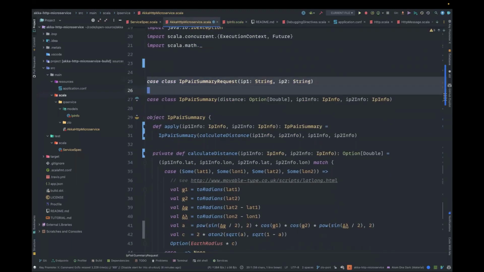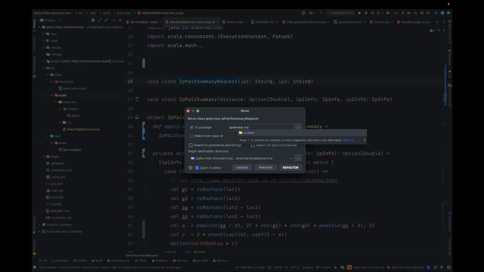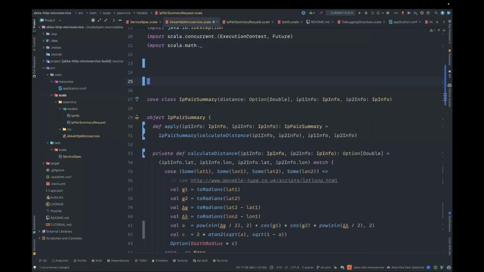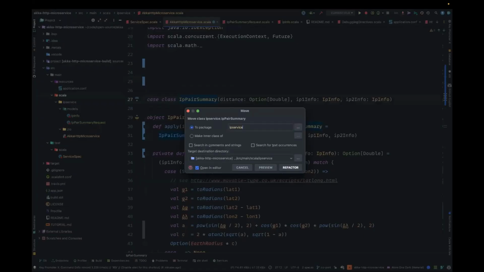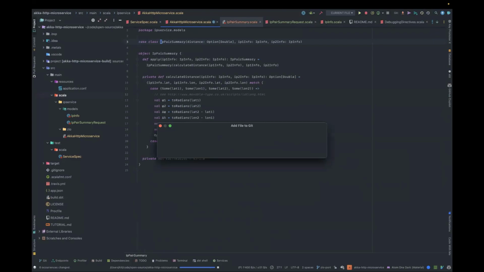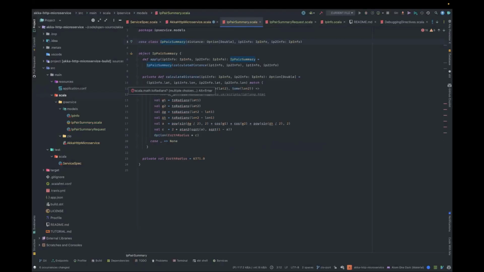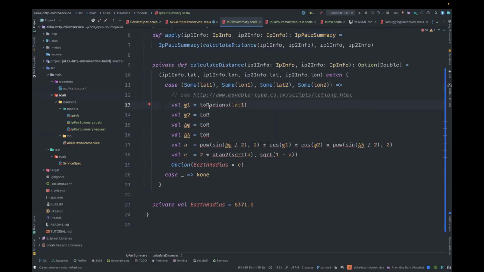And maybe I could do the same thing with everything else. So I will move that to models because there's only, I think, one last one. And I will move this one to models as well. And sometimes it screws things up with imports, but then it's pretty smart about suggesting them back again.